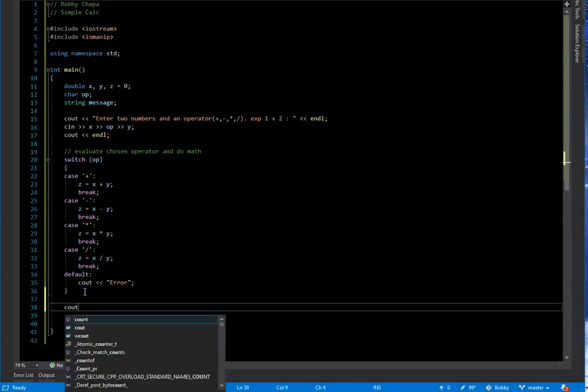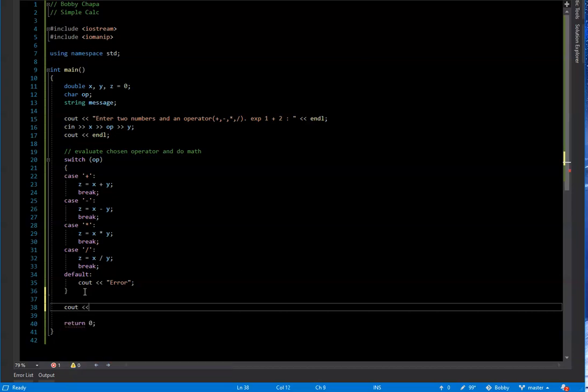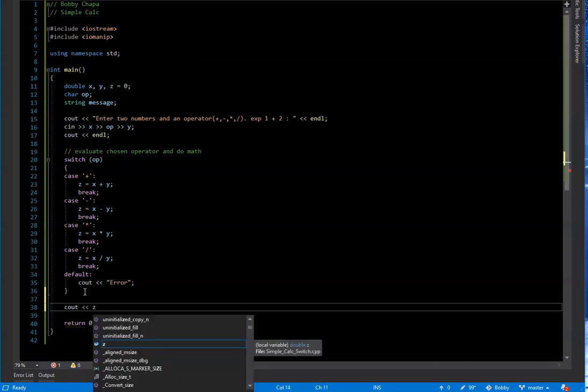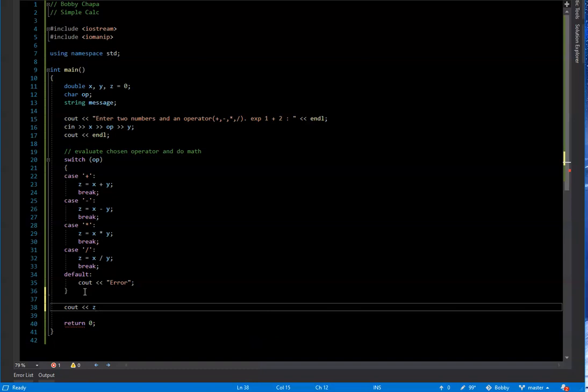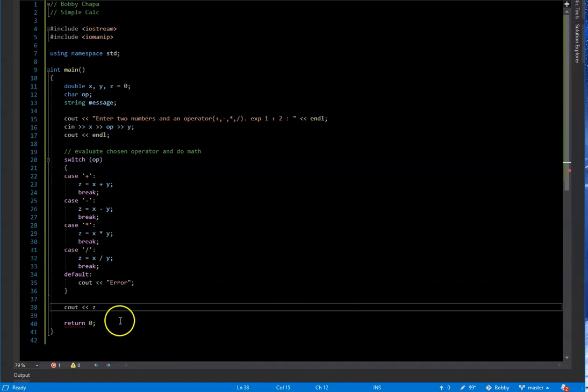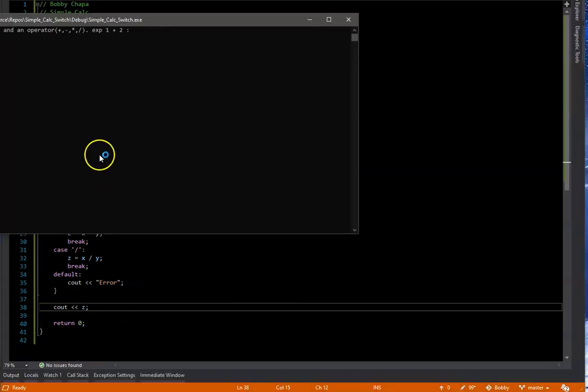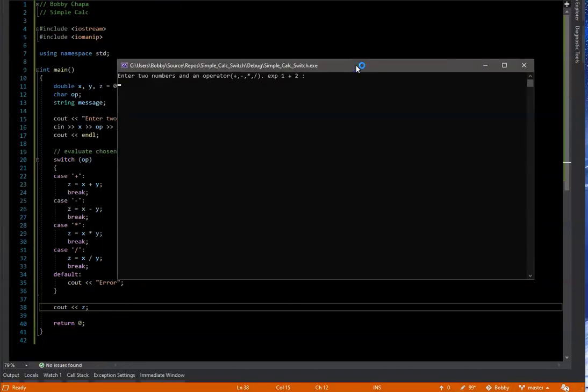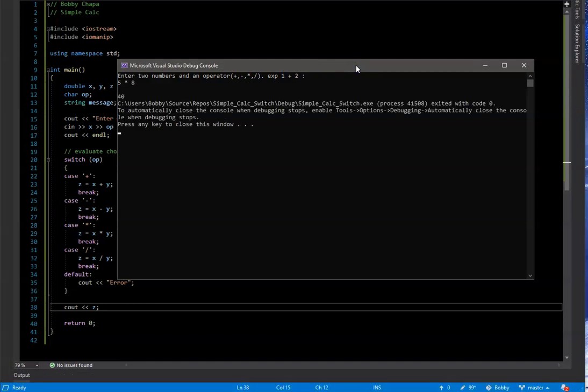Alright, let's fix that. So cout is going to equal z. That should be it. Let's do that. Oops. Okay, no, I always forget my semicolons. Yes, I know. Alright, and now we should be good. Okay, let's try that again. The system will say 5 times 8. It's 40. And there we go.